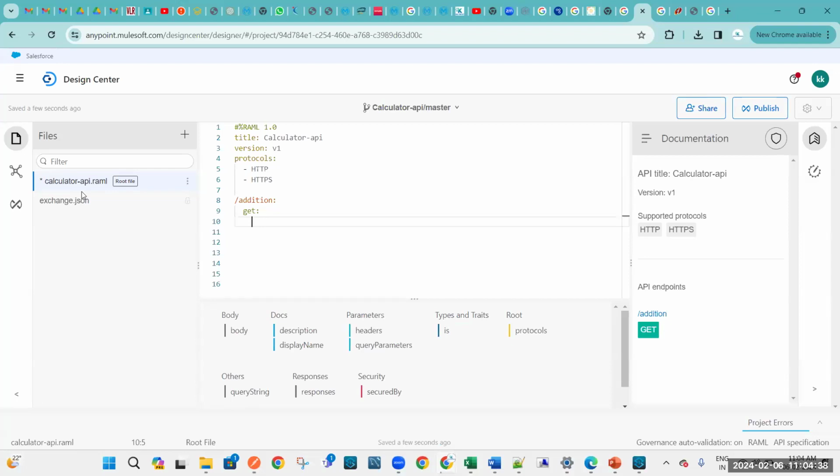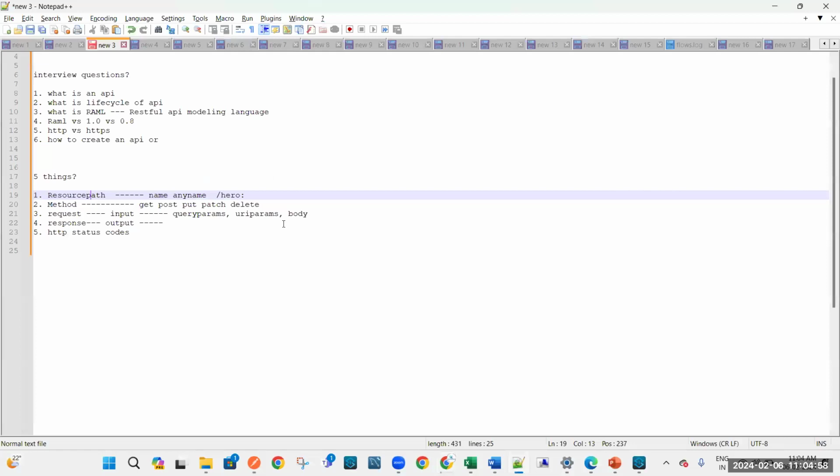Now request. So how will we pass the request? Request is nothing but input. So through query parameter, or URI parameter or body, we can pass it. Today I'll use query parameter. What is this query parameter and all? Tomorrow we will discuss. So request is nothing but input, right?